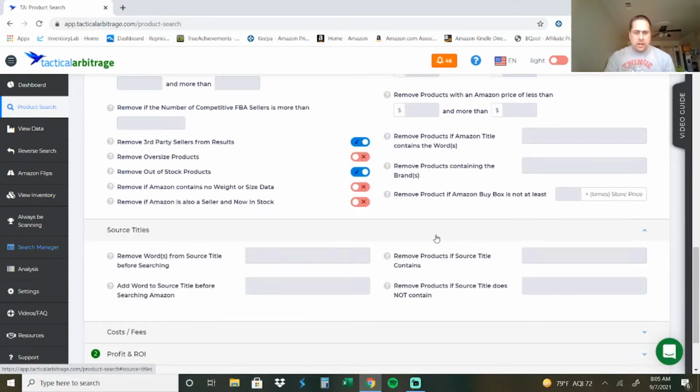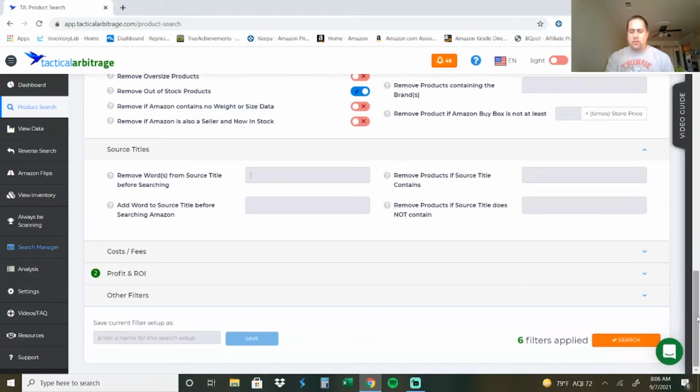So next, source titles. For example, if you can't sell LOL Surprise, you put LOL Surprise in remove words from title, and it won't populate that branded item. I leave all this blank because I always request, even Starbucks and stuff. I'm sure I'm not ever going to get ungated automatically, but I check it every time anyway, because you'll never know.